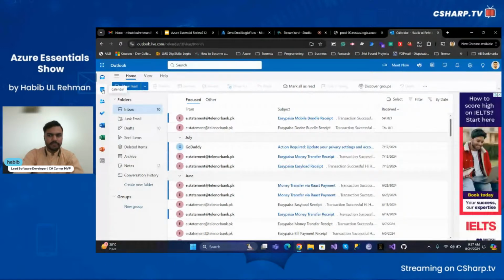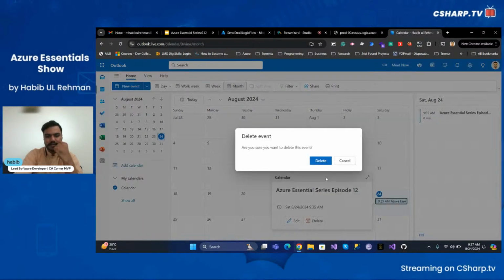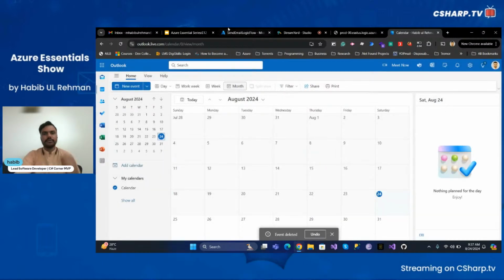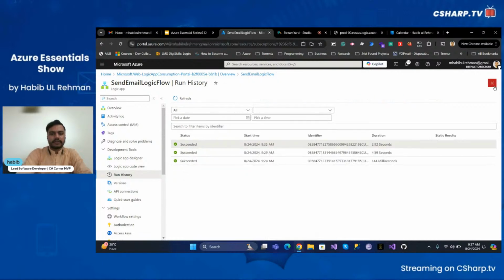Okay. So if I click on calendar, here you can see that an event has been created. This event name is Azure Essentials Series episode 12. Start and end time is the same. So let's delete this. Okay. So you can see that using Azure Logic Apps, how easily you can create custom workflows according to your requirements.